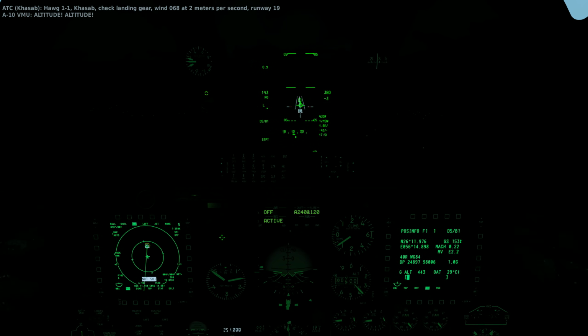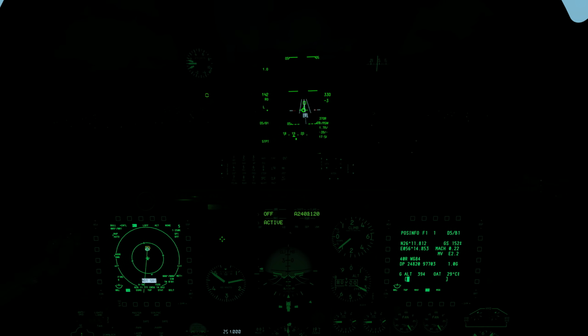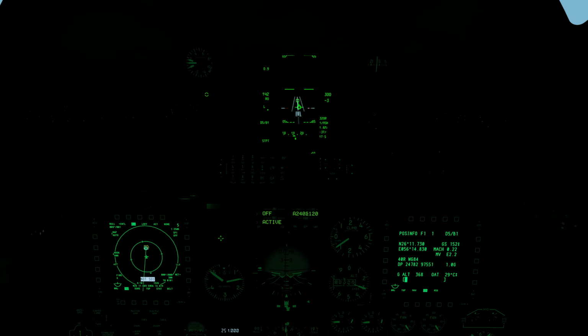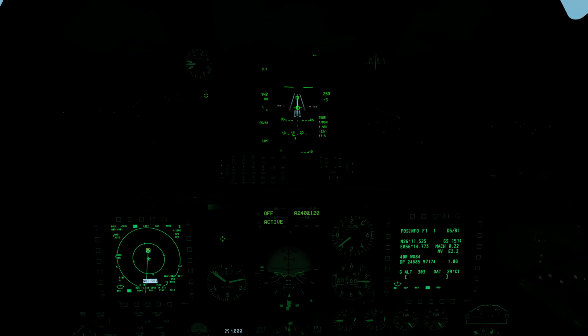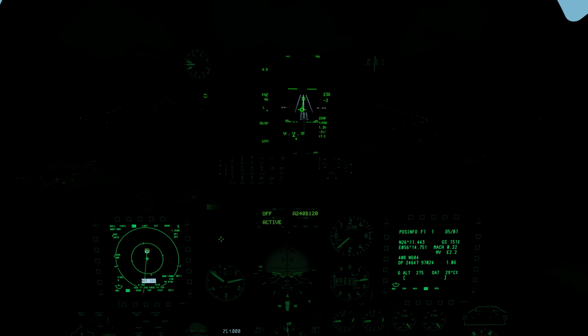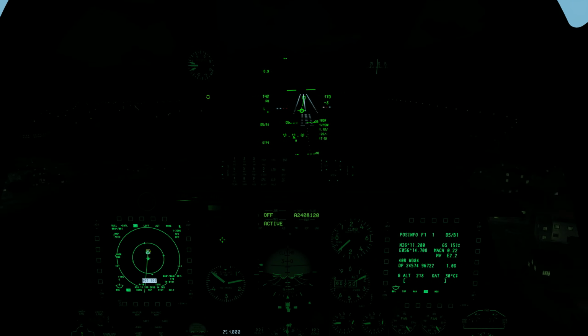Trying to maintain center line as much as possible. You can see it really open up now. On speed. Quite a long displaced threshold. And so here we are, ready to touch down at Khasab.